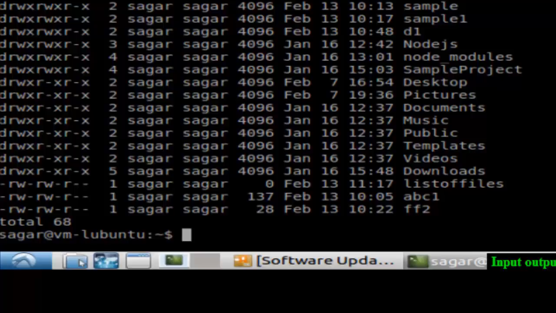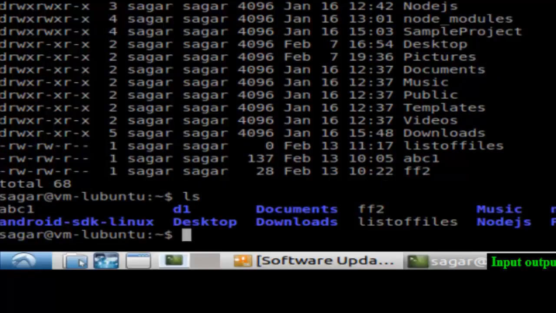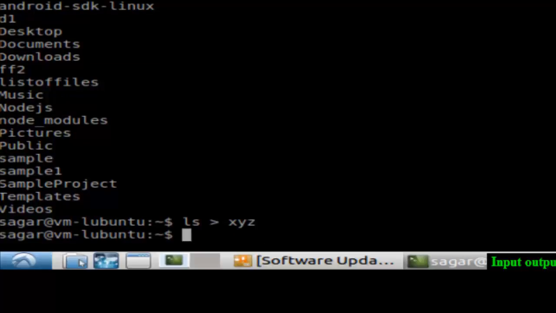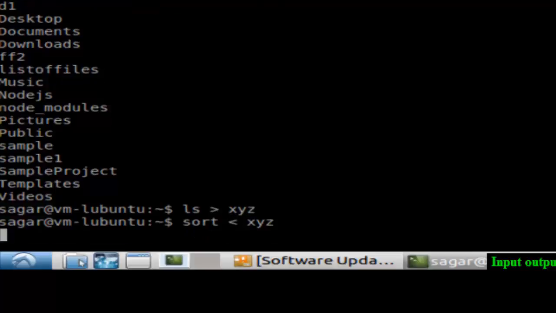If you want to print the files as such, you can use the ls command and sort that. Like that, as you can see, the result is displayed. And what I'm going to do now is put this ls output into a file, xyz, and for the sorting I'm going to take the input from xyz, and let us see the output.